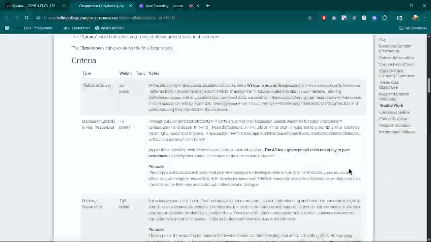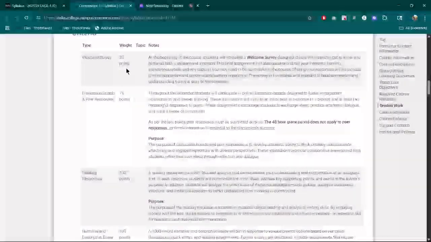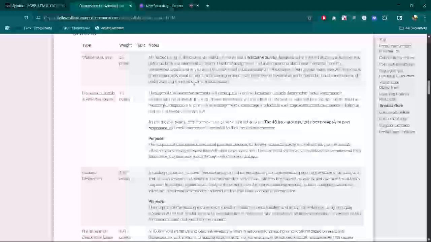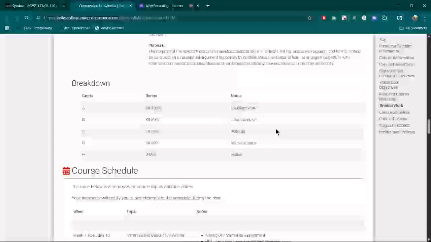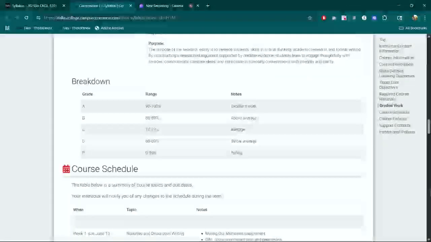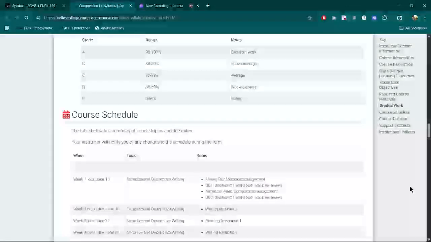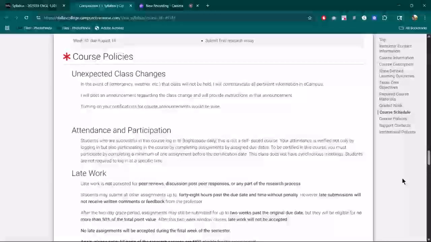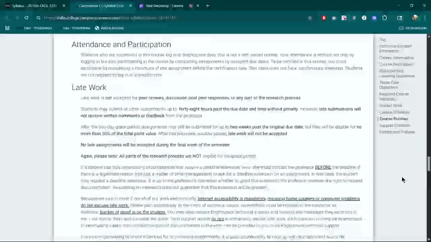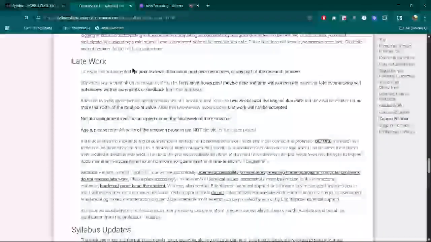So the criteria talks about the different assignments, the point value, and it provides an overview of what that assignment is. Okay. And then the breakdown of the grades, how do you know if you have an A, B, C, D, or F, and then the course schedule.